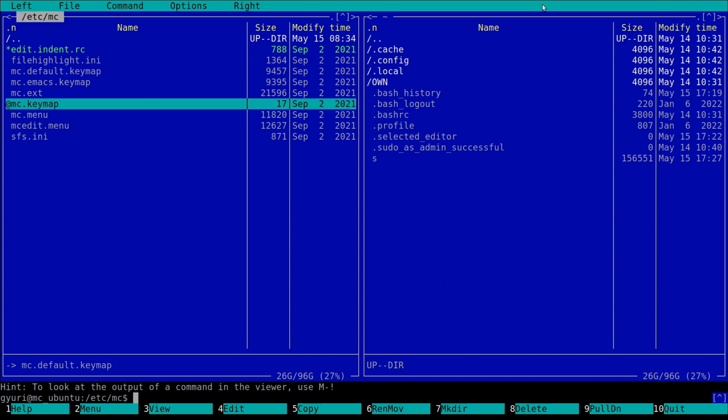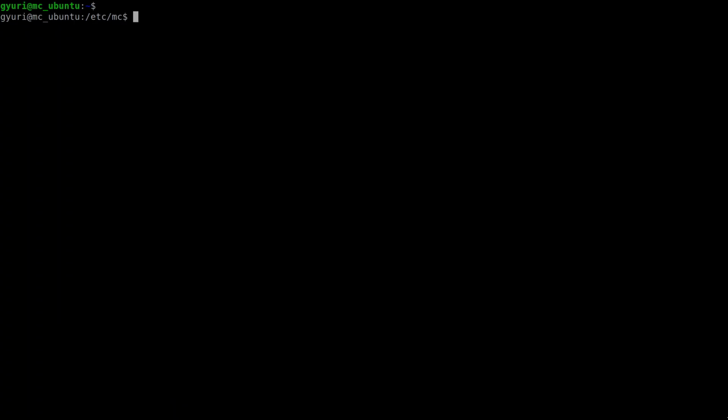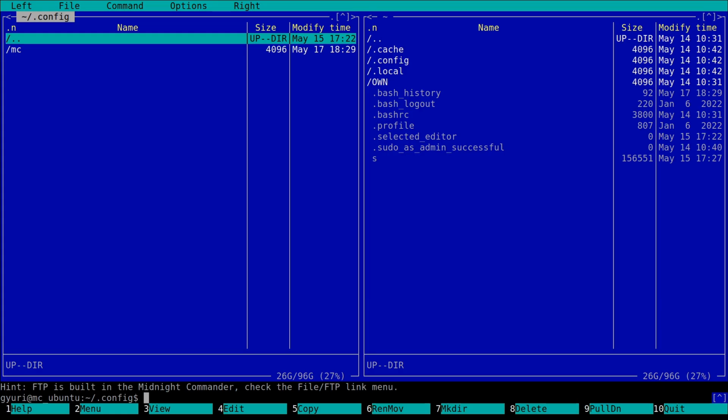To use the built-in subshell, press Ctrl O. It is also described in the keymap file. In the subshell, we could navigate also with the cd command. Ctrl O again, and the panel shows the same folder that we could list in the command line.